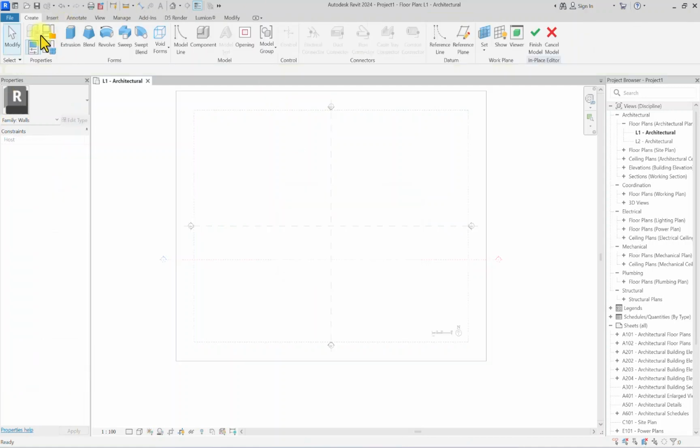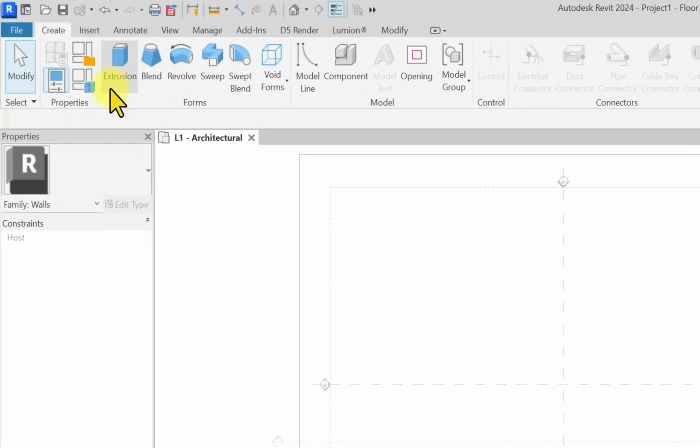Alright, so now the model in place interface is open. You are going to see the 5 major tools of model in place. This extra 6th one is the void forms. Void form is basically the same 5 tools, but it's the void version of all of them. You are going to see how I'm going to apply all of them, and I'm going to show you how all of them work, even the void forms. So we're going to start off with extrusion.